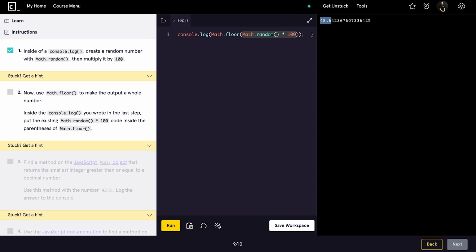Since we're getting a random number each time, it won't be 48.6 being used again, so we'll probably get a different number. Let's go ahead and run our code and see the result. Looks like our result is 89. Let's go on to the third checkpoint.